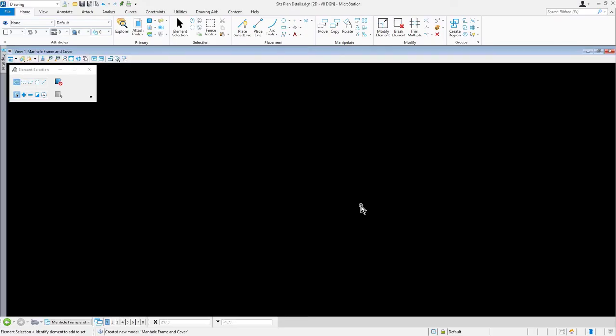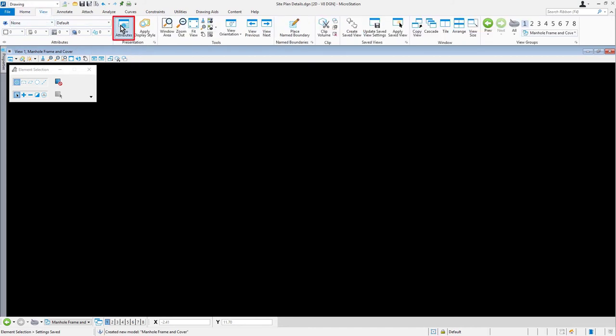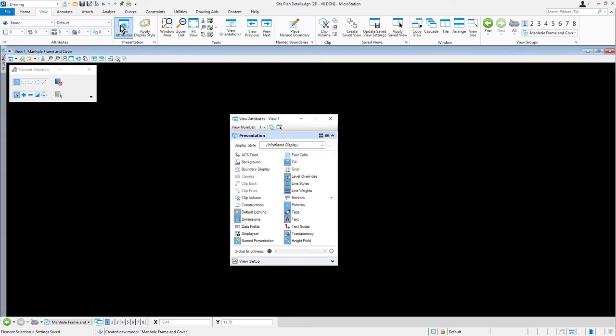Take note, with the linear unit format set to MU, the subunit is not used and therefore does not need to be changed. From the quick access toolbar, pick Save Settings. This will permanently save the setting changes and will make the manhole frame and cover model the active model when the file is opened. From View Attributes, disable Level Overrides.